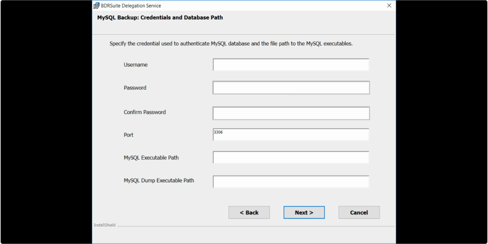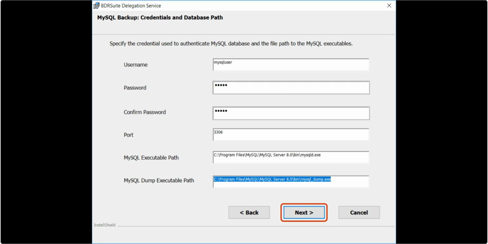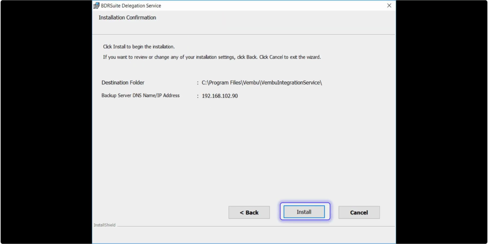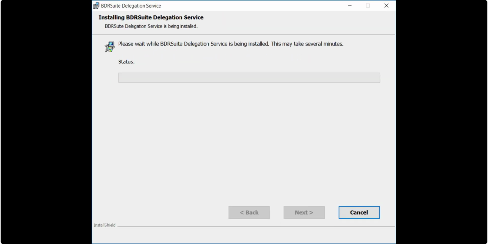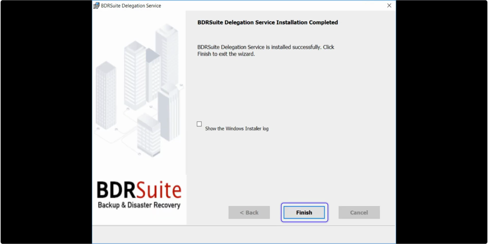Provide the MySQL database details, such as username, password, MySQL executable path, and dump path. Click Next. Review the configuration and click Install. Backup agent components are now being installed. This might take a few minutes. Let us wait for the installation to complete. Backup Agent is now successfully installed on your target machine. Click Finish to start the BDRSuite services.